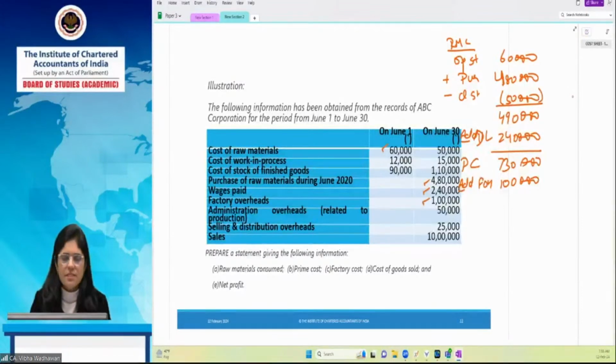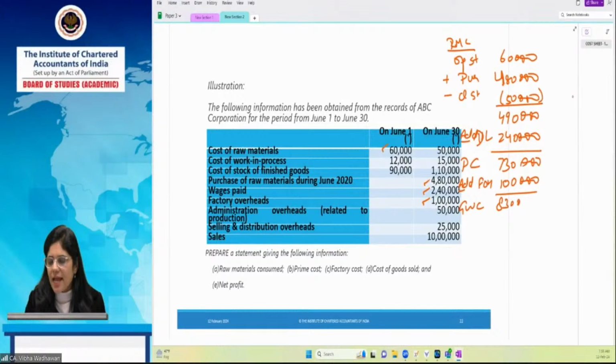So this is done. Factory overheads. Then you get the gross works cost. Gross works cost is 8,30,000. Just do it along with me. Gross works cost 8,30,000. Now it's time to adjust the second stock, which is WIP.